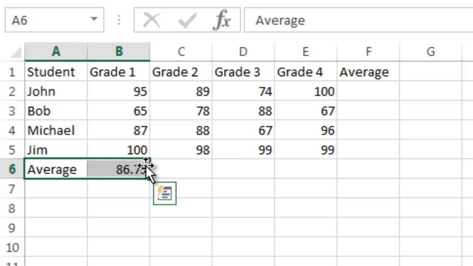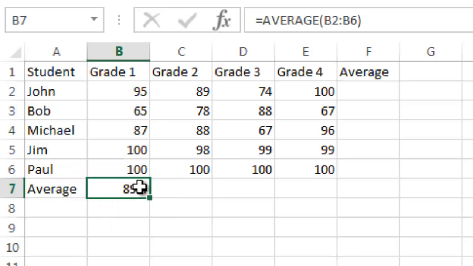So let's say you want to add another student. As you can see, if the format of the data is similar to the format of the list, Excel would automatically assume that it is an extension of the list and update the function accordingly. This reads, the function is the average of B2 to B6.